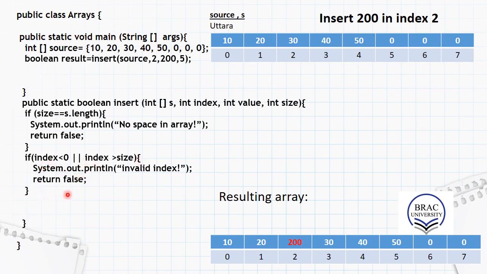So here I'm checking whether my index is valid or not. I'm giving the check for the invalid index. So if my index is negative or it's greater than my size, then I'll print invalid index and I'll return false. And only when there is empty space in my array and my index is valid, only then I will do the insertion, and the insertion code will come in this part. Now pause the video at this point and try to write the insertion code on your own.